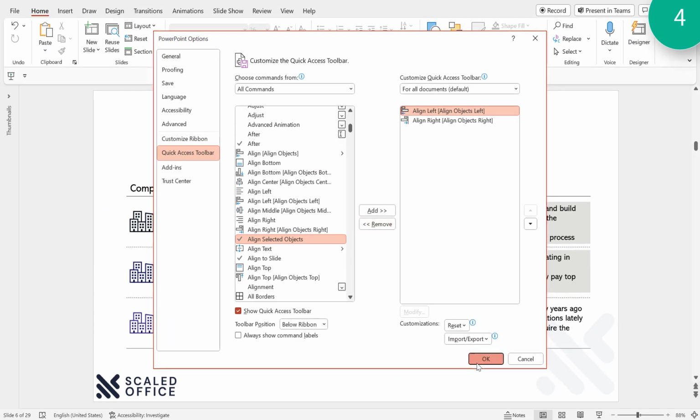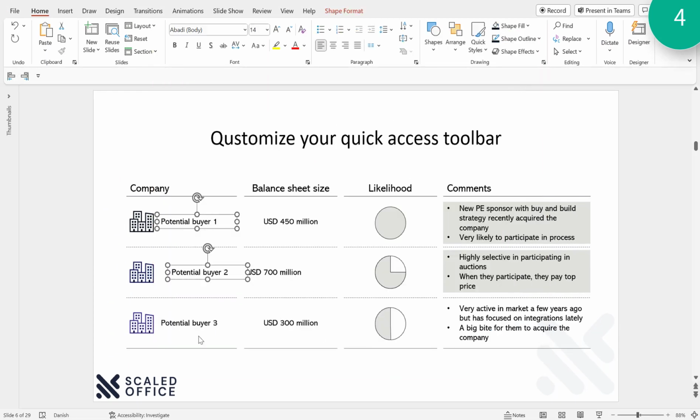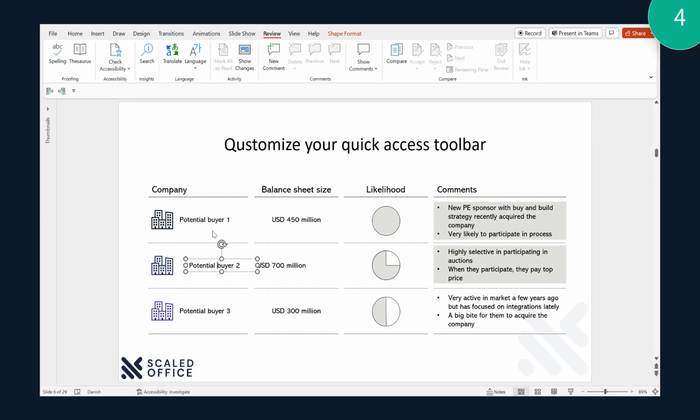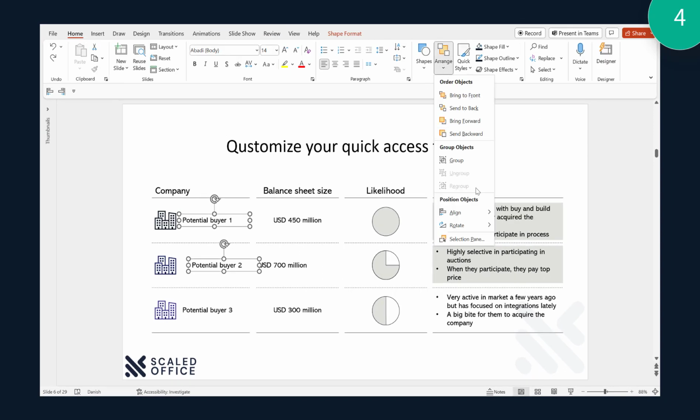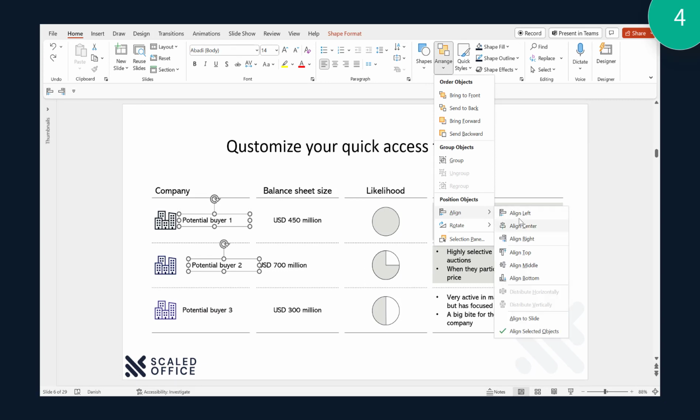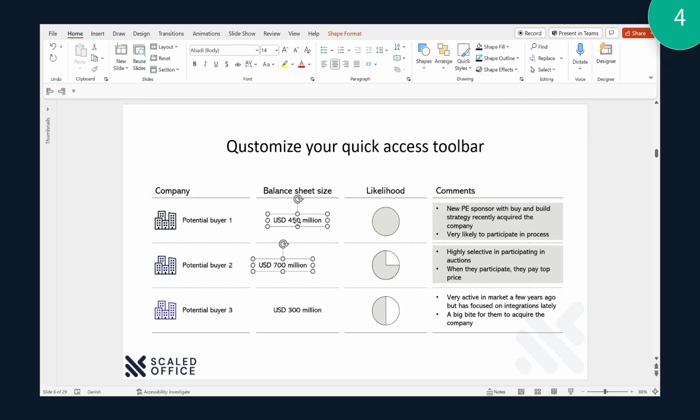We also remove the shortcut already there. Back at the slide, we now have these 2 functions available with one click. Before we had to navigate to the home menu, click Arrange, then Align and then Align Left. In creating slides, you reuse the same commands repeatedly. By utilizing the Quick Access toolbar we can ensure these commands are always available.